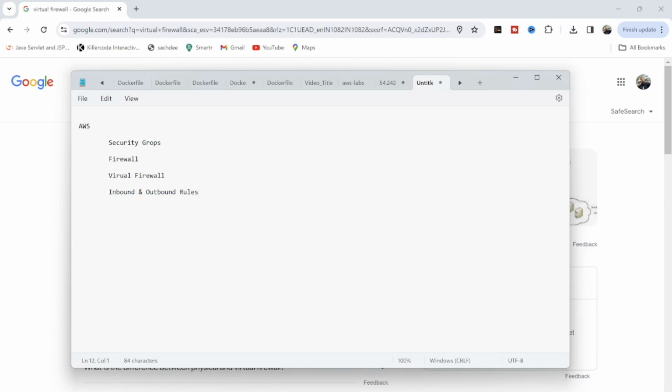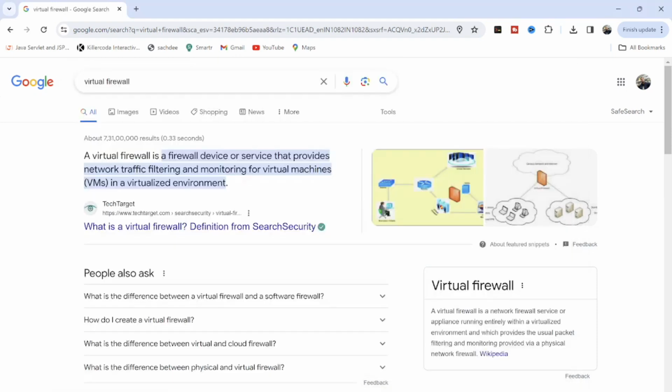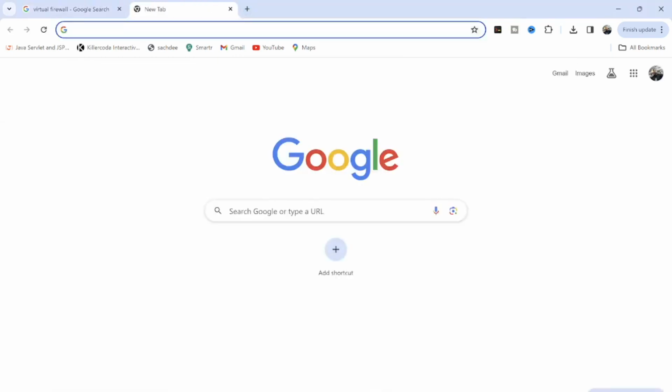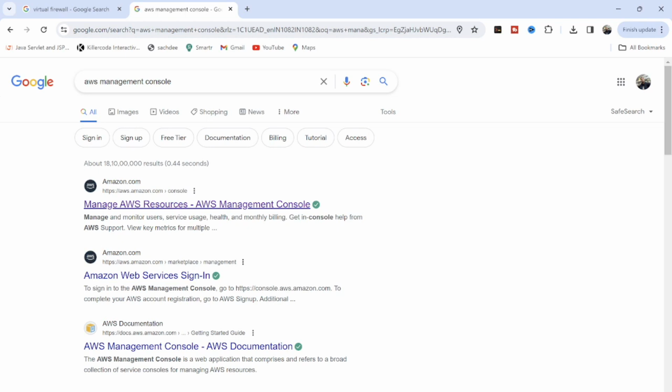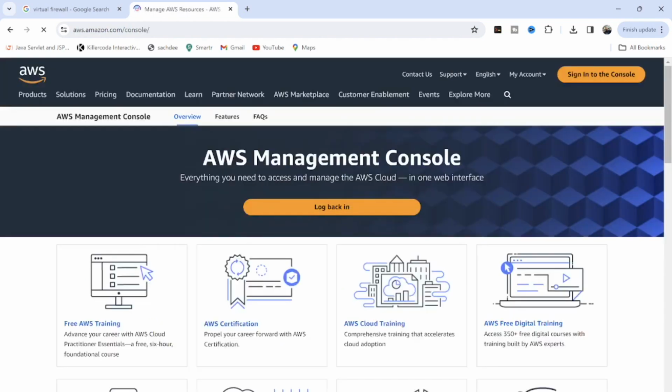Okay. Now get into this AWS management console. Let's understand it in a practical way. Let's create a security group. Click on the AWS management console.